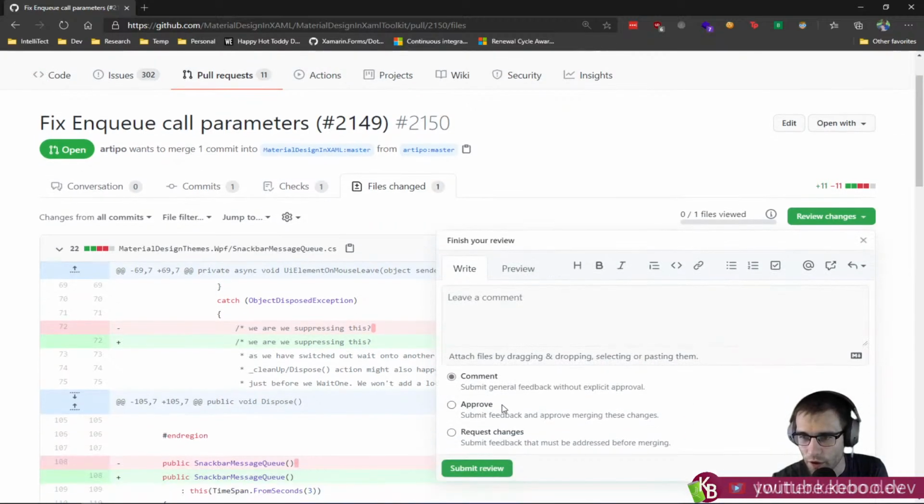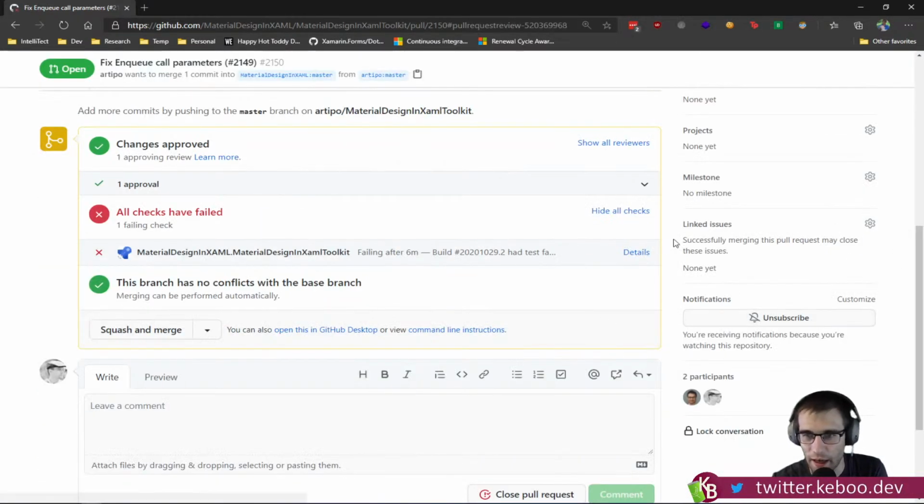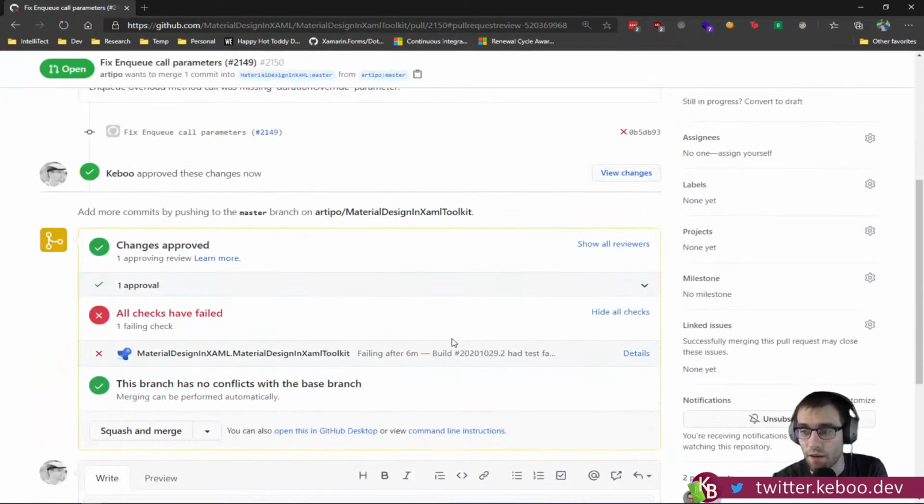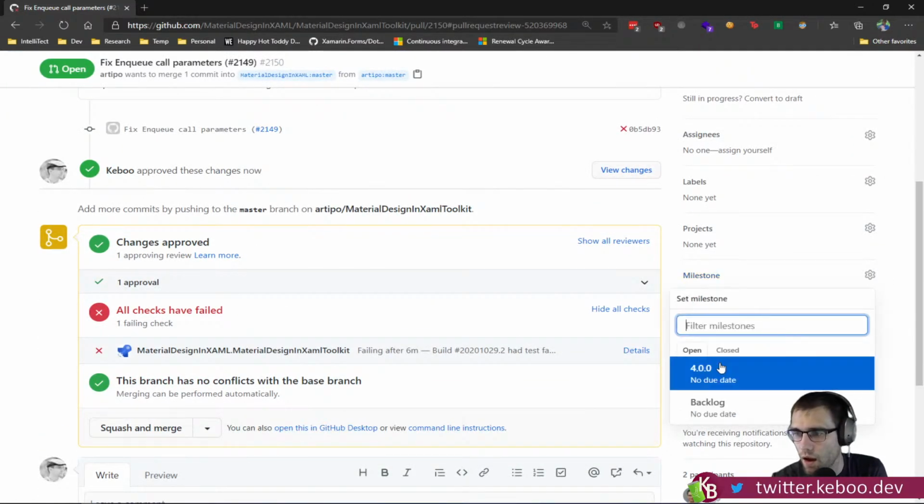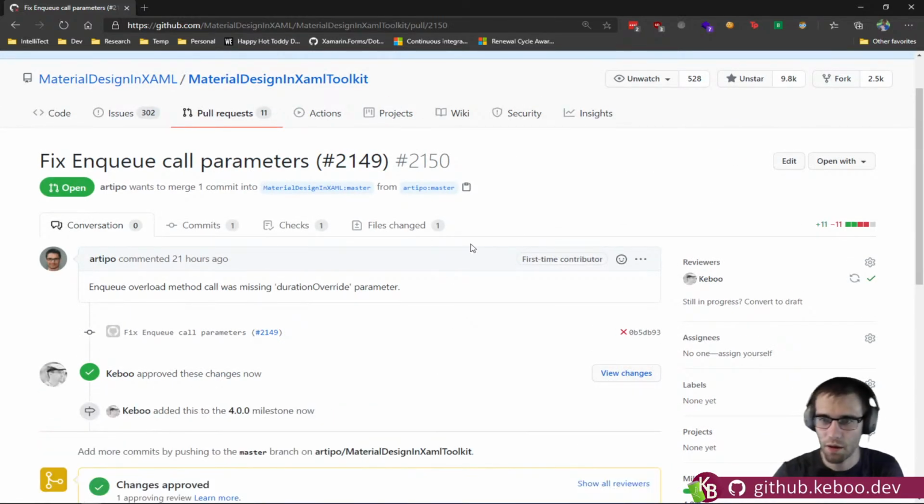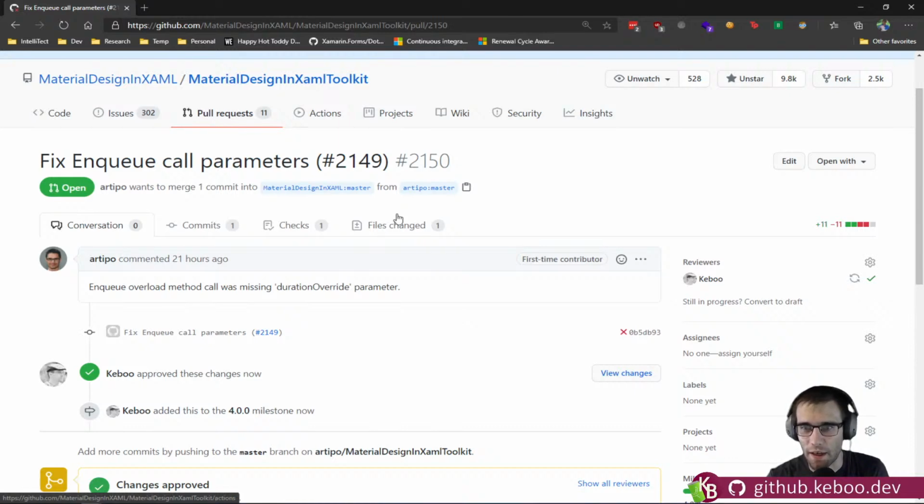So for starters, we're going to hit the approve button because this is the exact change that I expected. Now the problem is this check is failing. This is dumb. It should not be failing. I do not like tests that fail and give me false stuff. It makes me think that my tests are problematic.